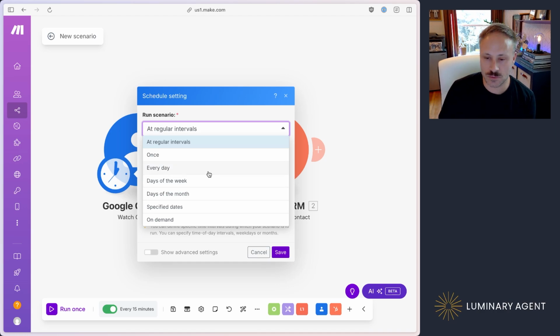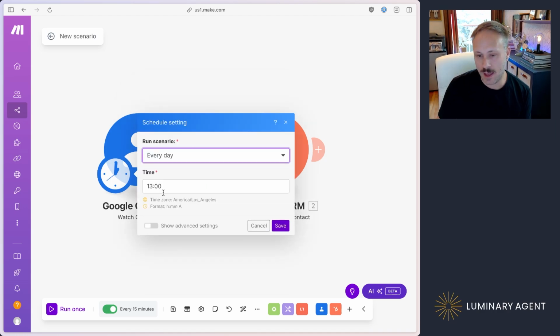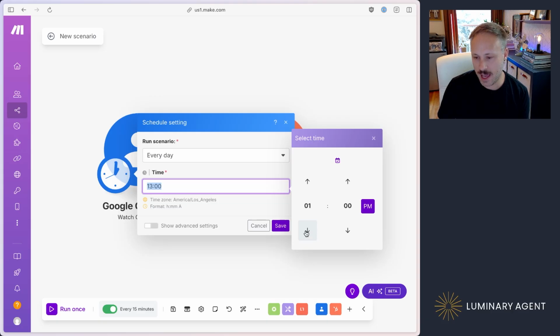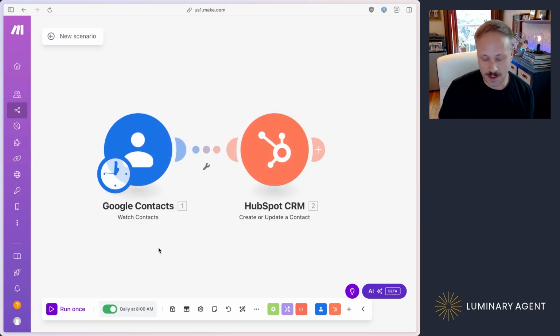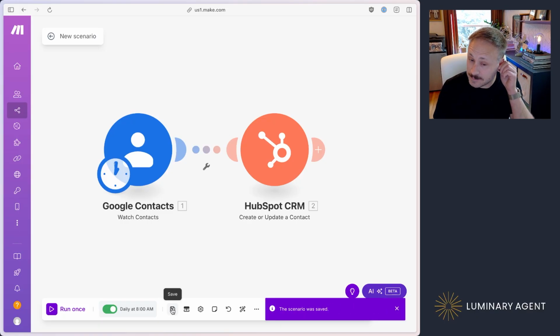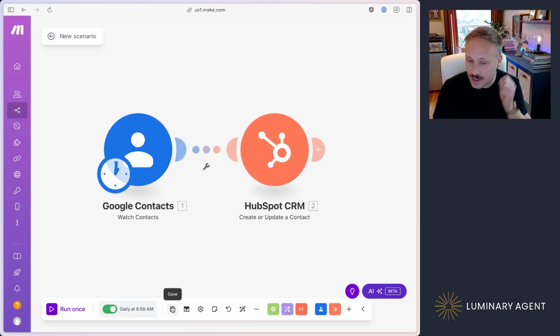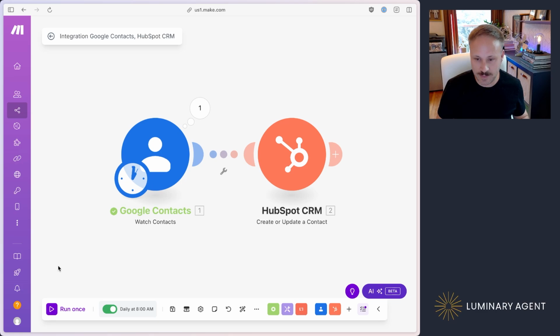I'm going to have this run every day, and I'll just have it run every day at, let's say, 8 a.m. Okay. I don't add a ton of contacts to my phone. I'm not adding them multiple times a day. And so we'll just have this run once a day. I'm going to go ahead and click save. And then I'm going to click run once here so that it's waiting for me. That's right. I have it set up this way.